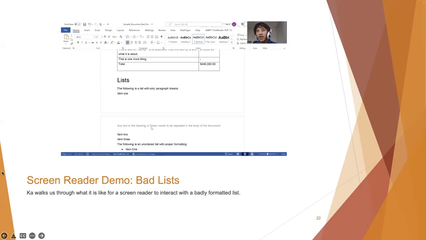Next, let's talk about making lists accessible. The first example is a bad example where paragraph breaks are used. Item 1, page 4, item 2, item 3. The screen reader is able to read the text, but it's unable to determine that it's a list, thereby preventing the user from getting additional context.